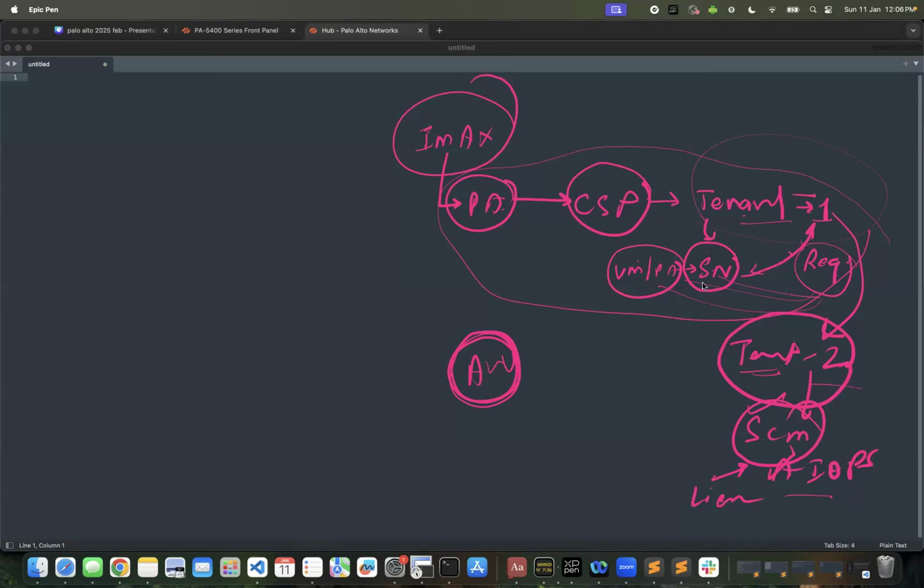Nothing you have to buy physically, no VM, nothing, no space. If you don't have an office also, okay, anywhere, you can just buy it. You can work from home, you can run your company from cloud. This is what SCM does.